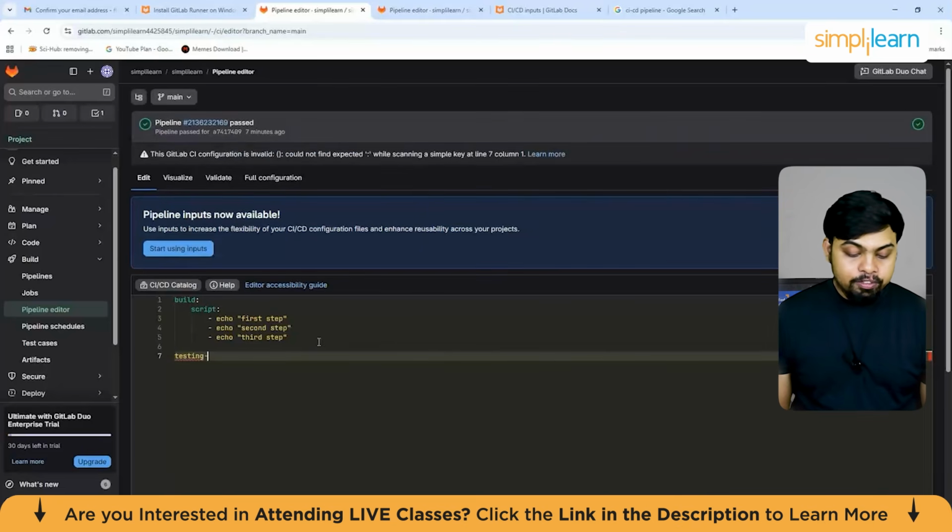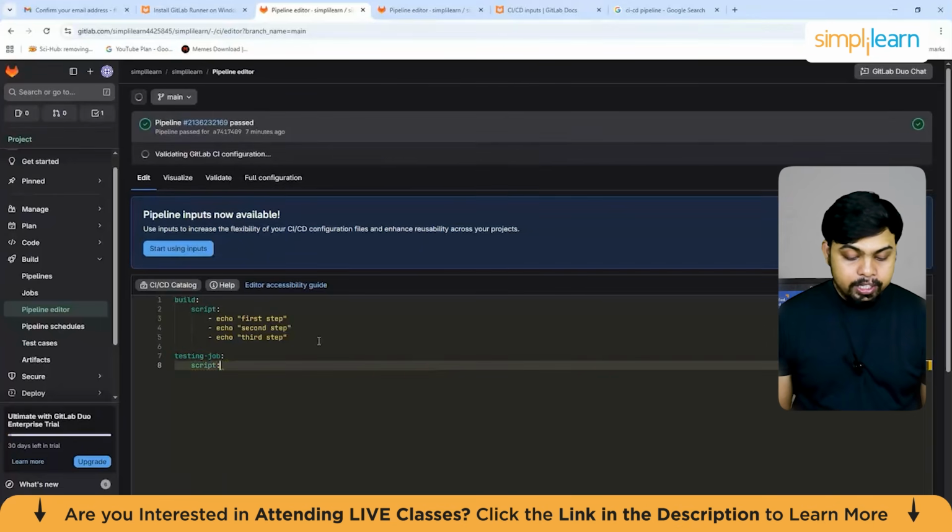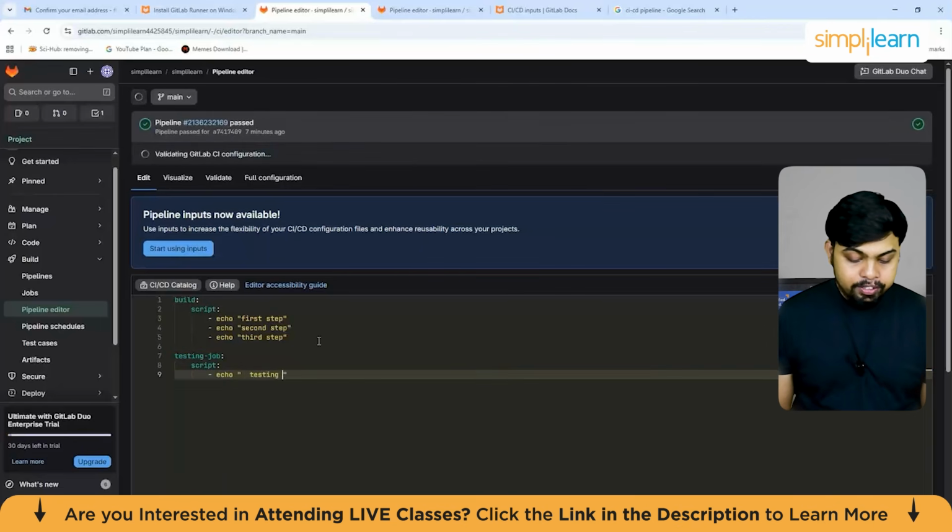Now, let's add a couple more pipelines. Now, we'll add the second pipeline, which is the testing job. The script will be echo, and you can add some information between the echo, like testing phase.